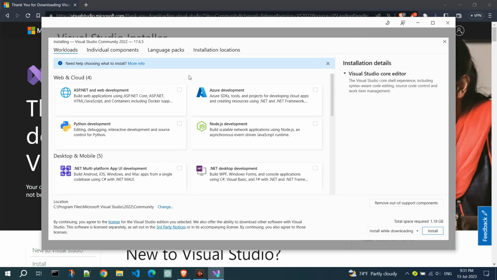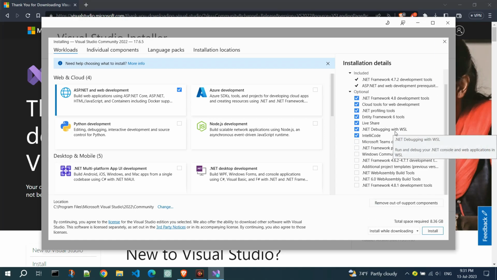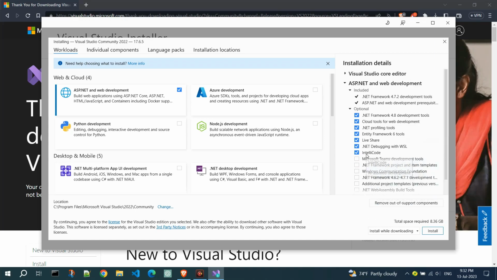I'll choose the following packages. The first one is ASP.NET and Web Development, because I want to create web applications. On the right side, you can see how much disk space this package requires. It needs 8.36 gigabytes. Here you can also choose additional options for this specific package.